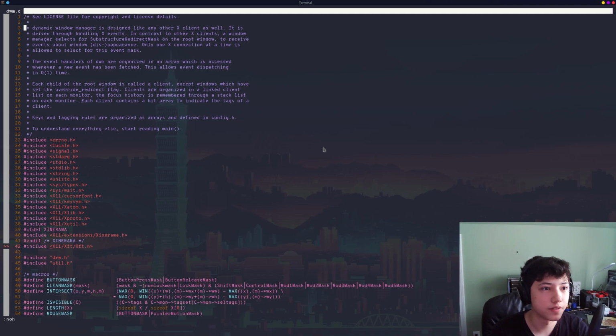It kind of tells you at the top, it says, the dynamic window manager is designed like any other X client, blah, blah, blah. Event handlers are organized in an array, blah, blah, blah. Child of root window is called a client. But that's not really telling you how, as a high overview, things work.